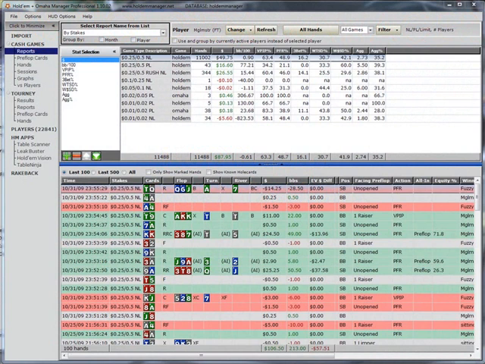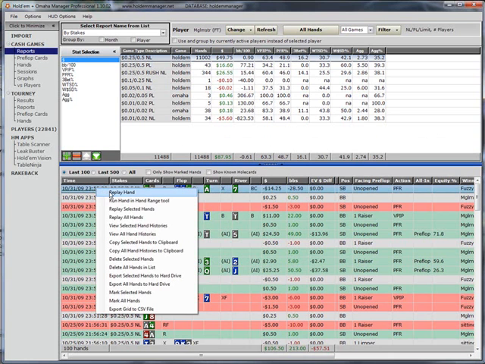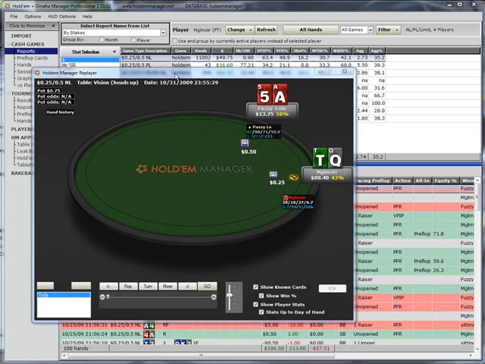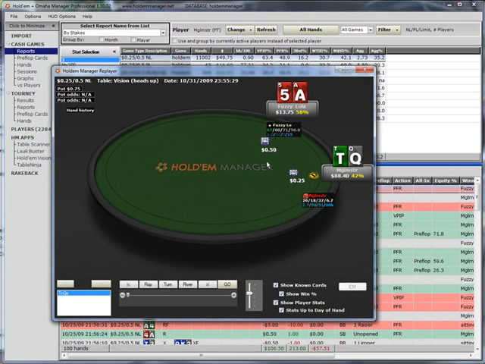Welcome to the HUD Pop-Up Customization video. I'm going to guide you through creating custom pop-ups and show you how to change the pop-ups as well. First things first, and that's open up the replayer, because anytime you're doing HUD customization, do it in the replayer.